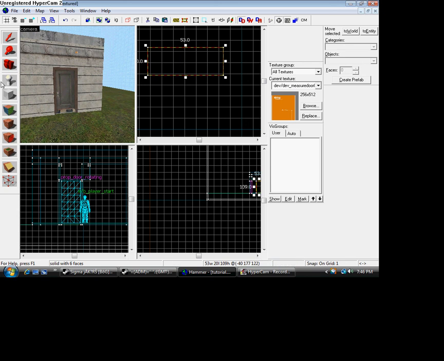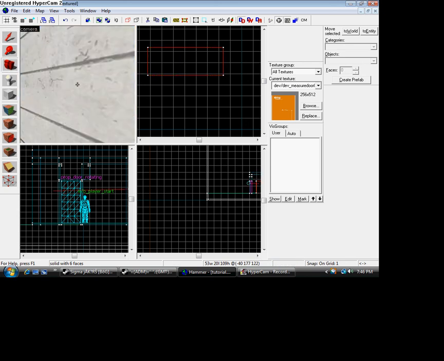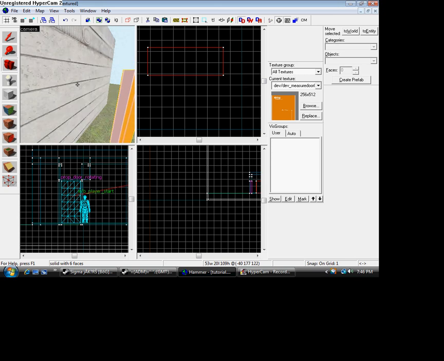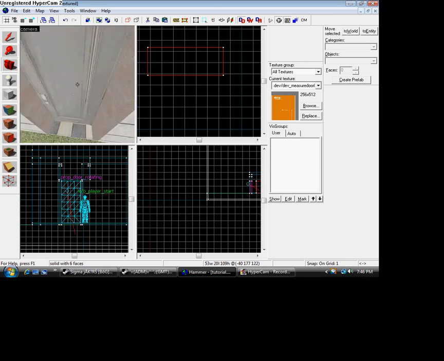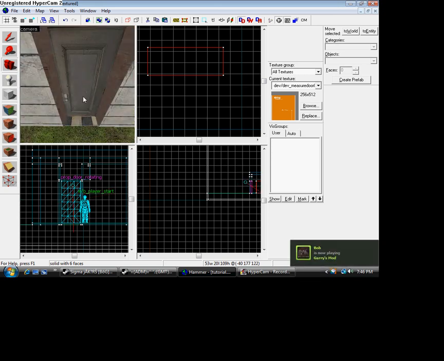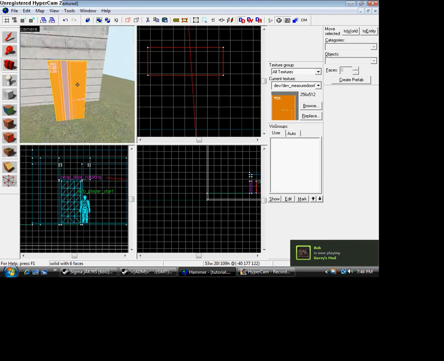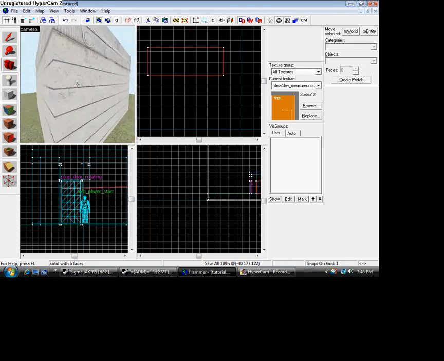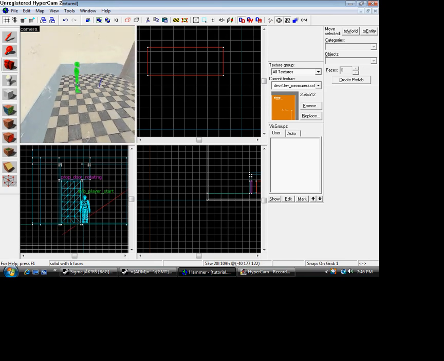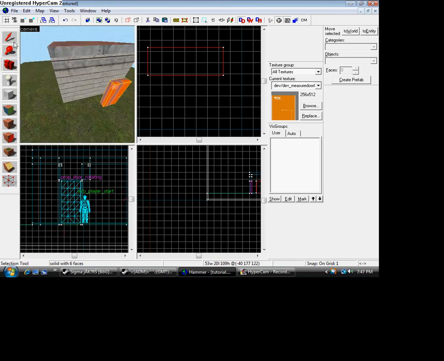Alright, this tutorial is to teach you how to make a prop rotating door, which is a door exactly like this, that opens normally and stuff like that, like the ones that are in all the maps in the main game itself. Alright, I started off with a basic room with a player info start. Alright, let's get into this.